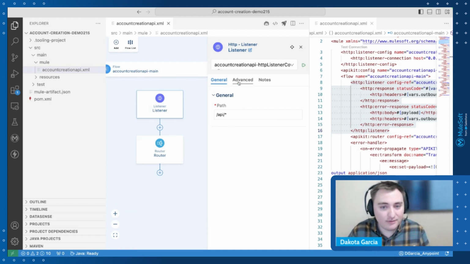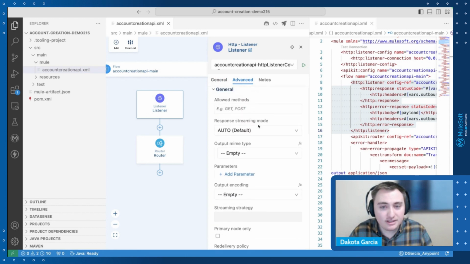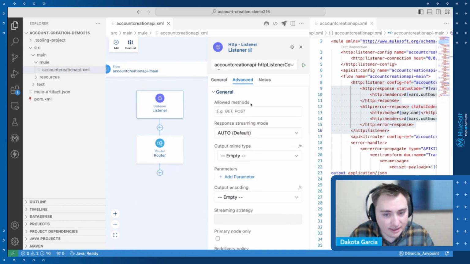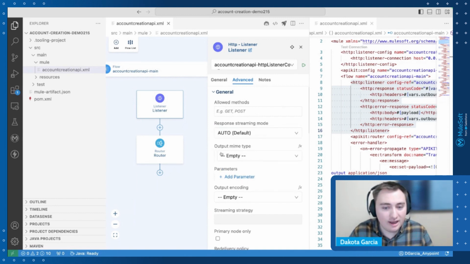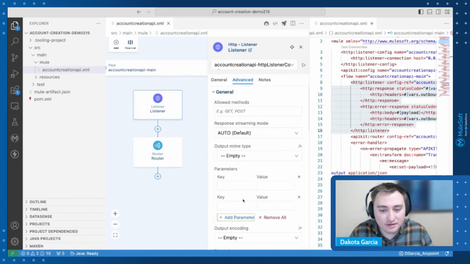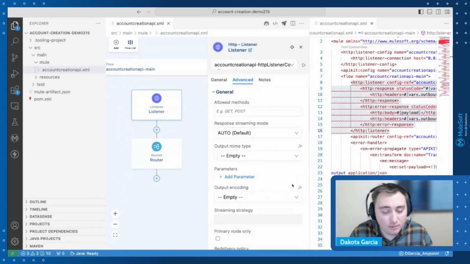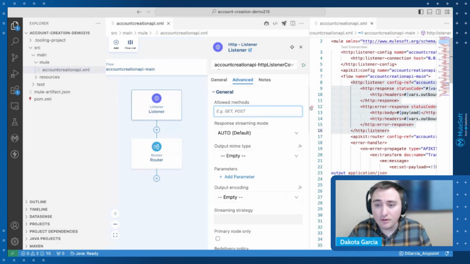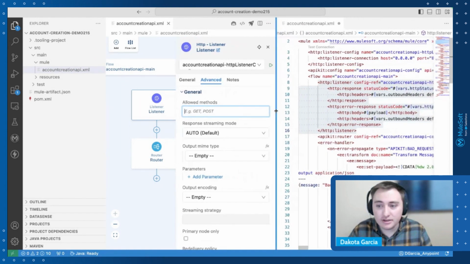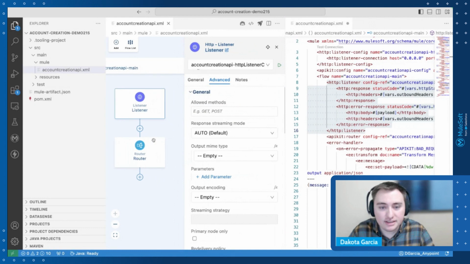You can see that we have a few different tabs here. I know listener is not super exciting. General just has the path. But we do have advanced. So you can see if I click over here, we can work with things like our allowed methods. I can set my streaming mode. We have MIME types. I can add parameters if I wanted to, or I can remove them. So this is all brand new coming as part of the February release. And this is for just about every component out there. So here, what we can do, I can actually sort of scroll this over so we can see what this would look like.